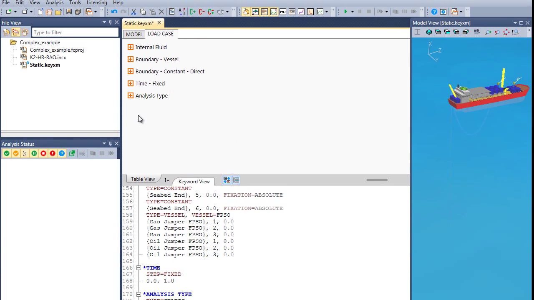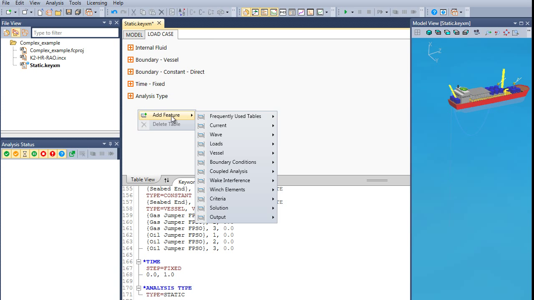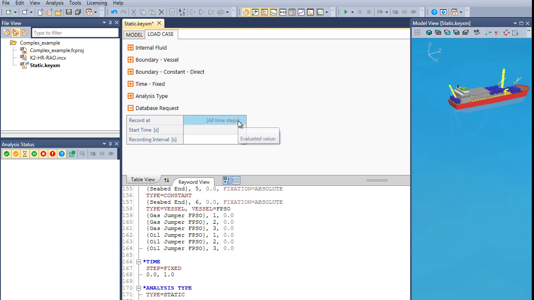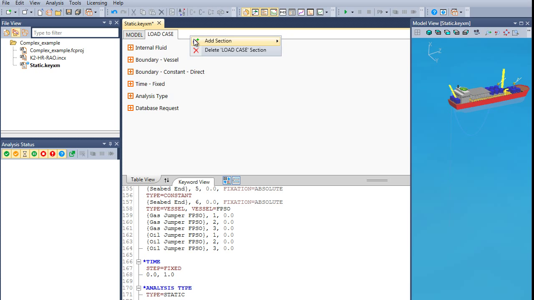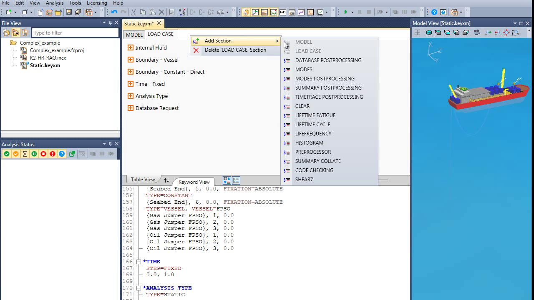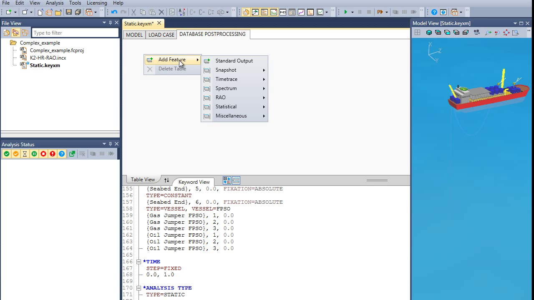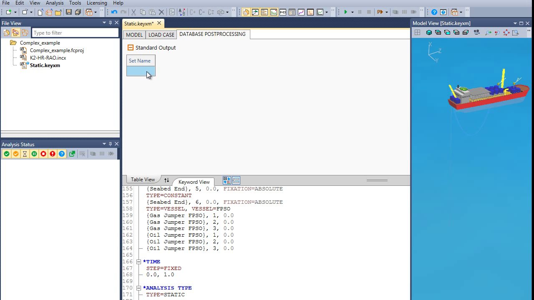Database post-processing is the most powerful and widely used post-processing facility in Flexcom. For this example, full database storage is requested. A database post-processing section is added by right-clicking the top bar on the table editor and then selecting Add Section. The post-processing requests are specified before the analysis begins via the Standard Output option.